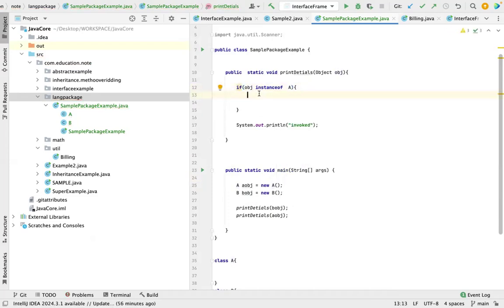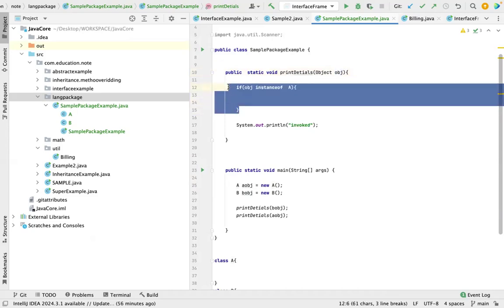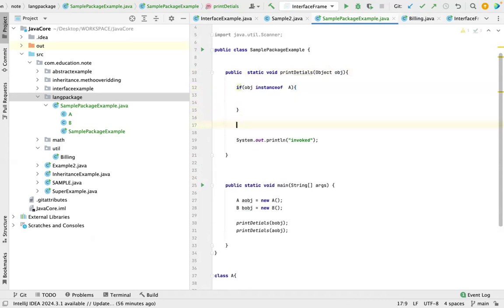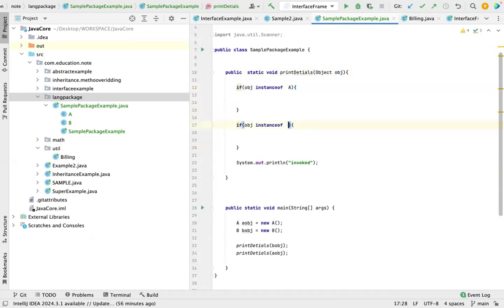Basically what it will do, if this object belongs to this class, it will return true. It will check whether it is so. Basically it is saying that this object, whatever is coming, is a child of, or sorry, an object of this class or not. Let's assume I can have one more if condition. I will write B.